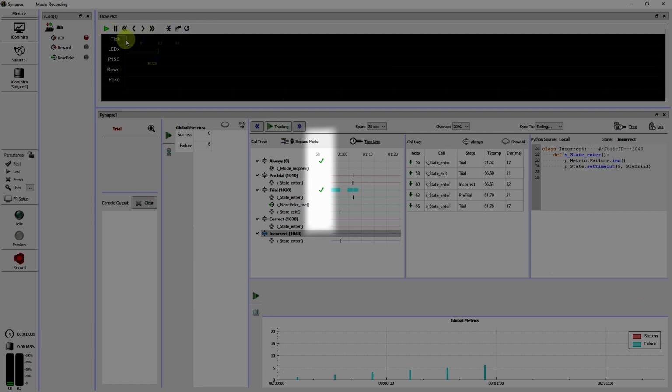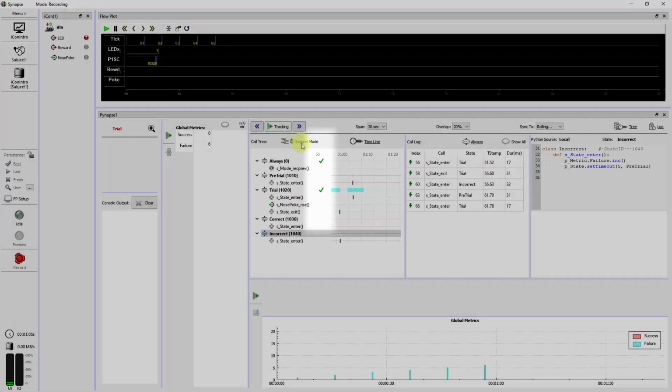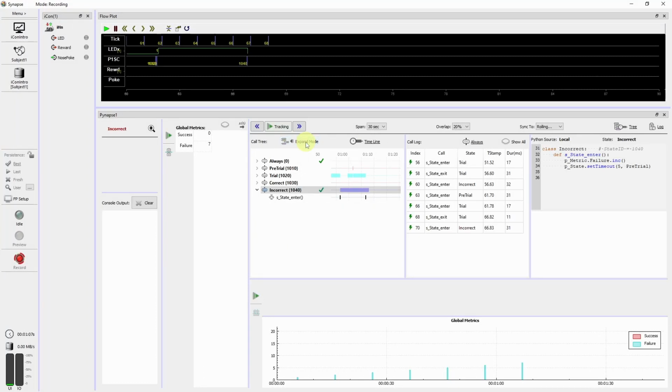Note that this always includes the always state. Use the Expand Mode button to filter the information in the call tree to either just expand the current state or only show state time bars. When the debugging option is enabled in the General tab, you can also double-click on a state in the timeline to force Pynapse into that state.